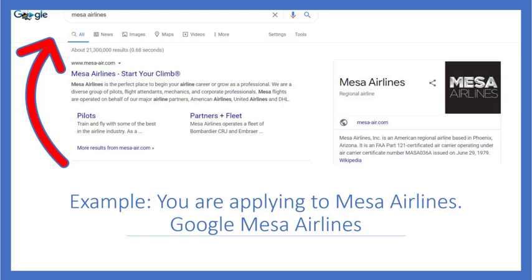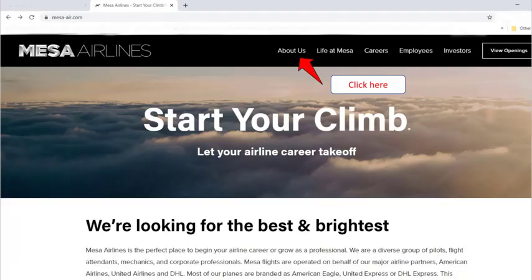For example, we're going to apply to Mesa Airlines. So you're going to Google Mesa Airlines right there. Going to Google it, and then it's going to come up right here, and that's what you're going to click on. It's going to take you to their website. Now, Mesa is not an airline that you can buy tickets on, so it's going to take you directly to their website, and it's going to look like this.